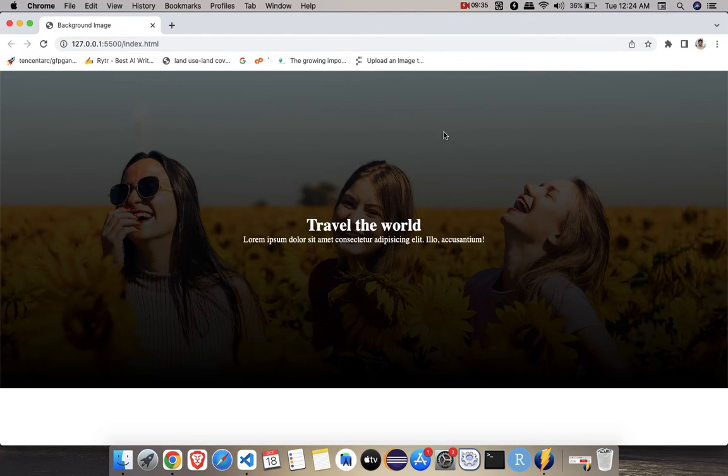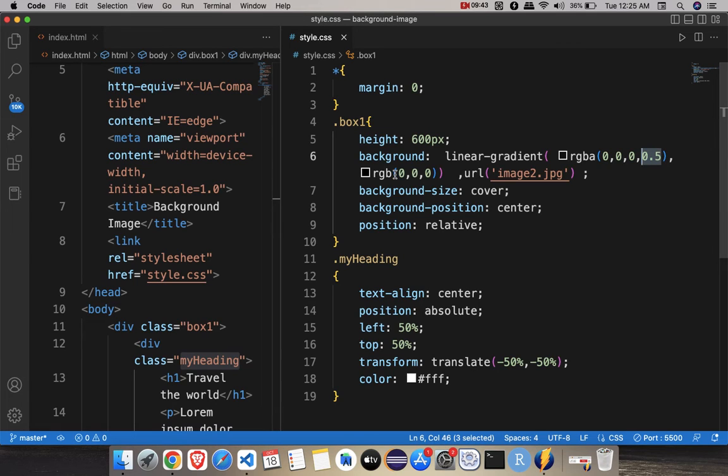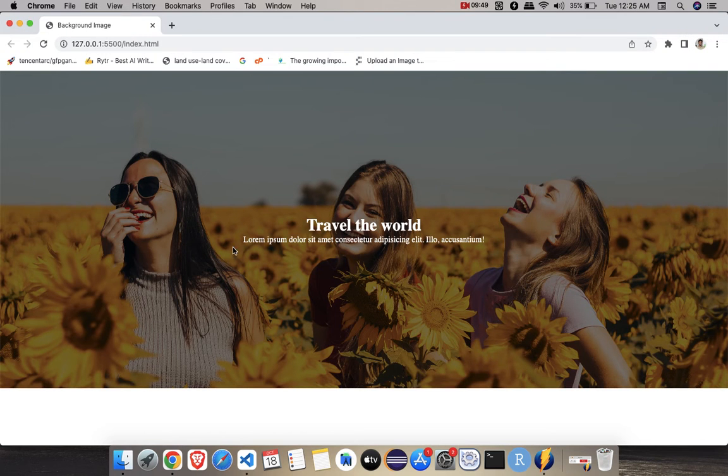So you can see that the image is transparent. The black color is there, but it was transparent at the top and solid at the bottom. So you can use 0.5 as the transparency level for both colors, so it will remain evenly transparent throughout the image. Now you can see that it looks better than the previous output. I can read my text easily.